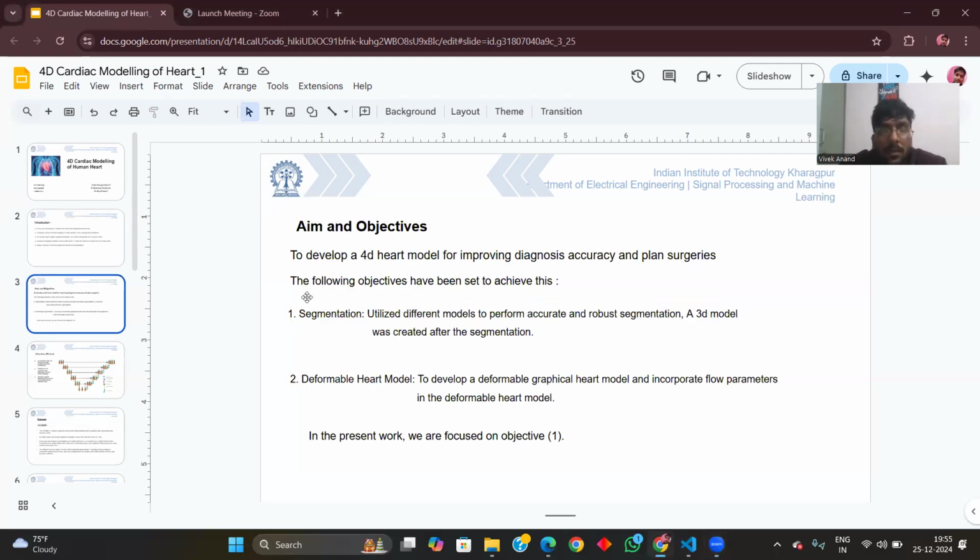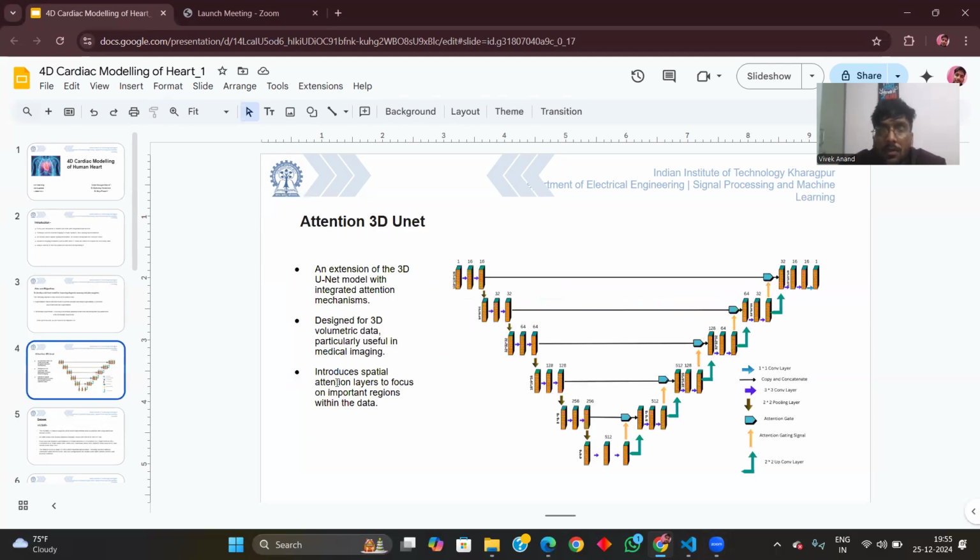Now, coming to the aim and objectives. First, I have to create a 3D model, then make a 4D model from that 3D model. For the creation of the 3D model, I have used an attention 3D U-Net for the segmentation purpose. After the segmentation, I created the 3D model.